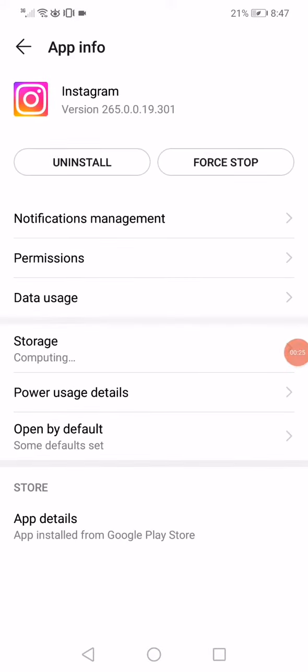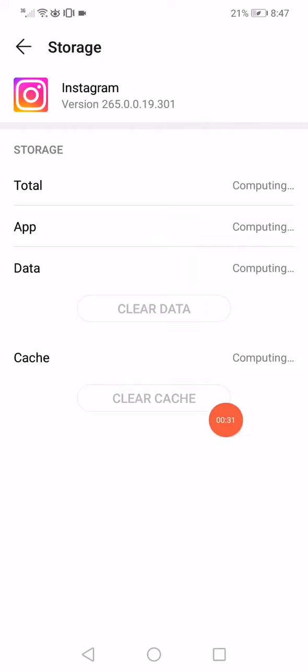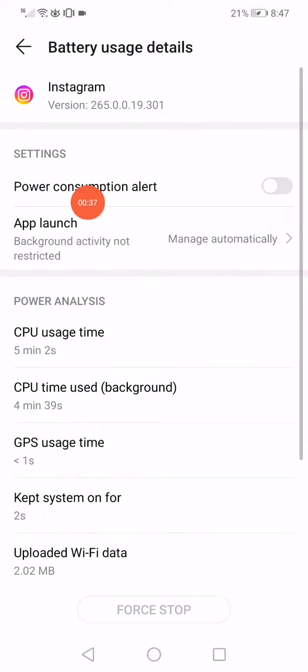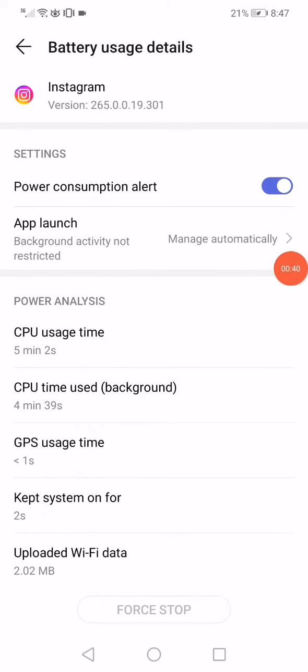Now all you want to do is click on this option here at the top and then go to the storage, click on this clear cache option and then go back, click on the power usage details and make sure to enable the power consumption alert like this.